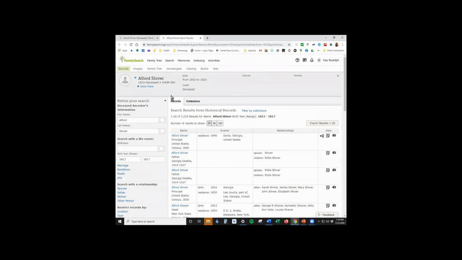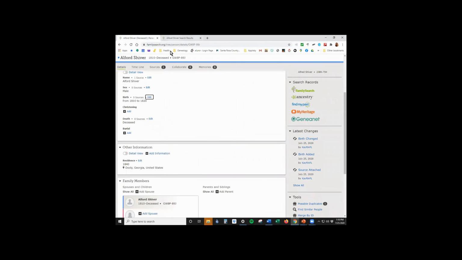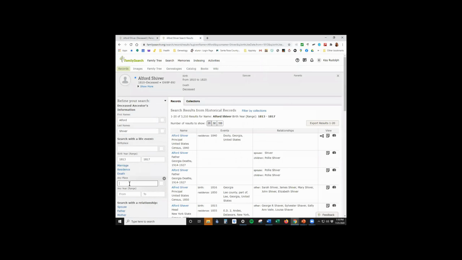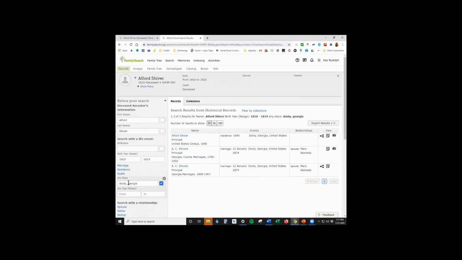Now, when I start researching him, let's start researching him for where is the location that he's initially in. He was in Dooley, Georgia. So let's go in and look for anything in Dooley, Georgia, and set that as a restriction. And I'm going to widen this up because, you know, people were never reliable about that.